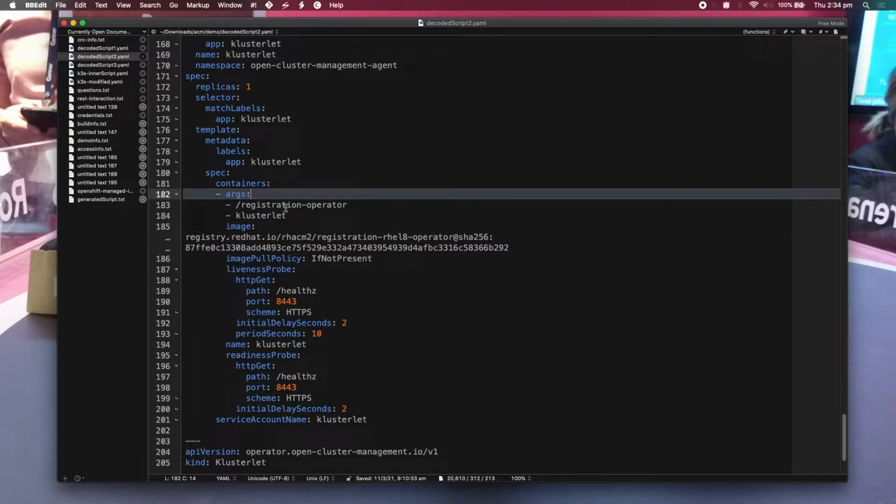So let's have a look at the second script. You can see that it's installing the registration operator. So what is the registration operator? The operator is responsible for launching the registration controller. And the registration controller is responsible for creating and reconciling the certificate signing requests between the hub and the imported cluster. That means they have to establish and verify each other's identity before allowing the connection of the managed cluster to be imported.